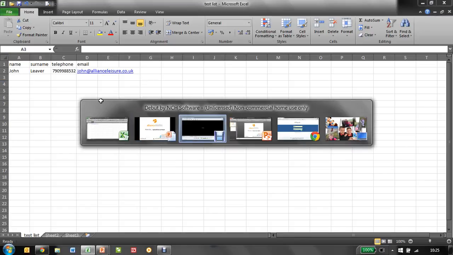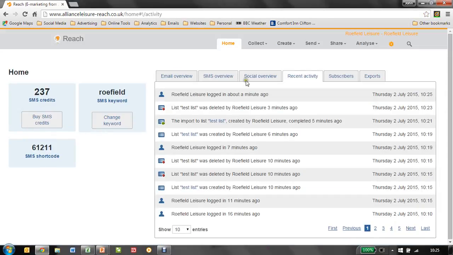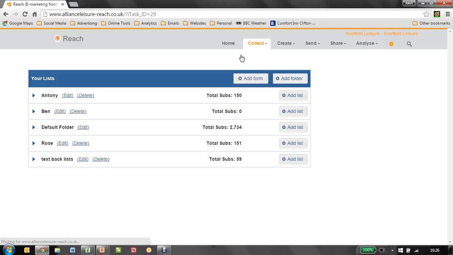So we're going to go into Reach, and I'm going to use the login of Rowfield today just for this example. So once in Reach, you've got your tabs across the top, and we're going to use the Collect tab, and we're going to go into Lists. Now if this is your first time in Reach or it's a new account, you'll probably just have a default folder. If you've been using Reach for a while, you'll be able to see all your lists that you've created. And we're going to use the default folder today.